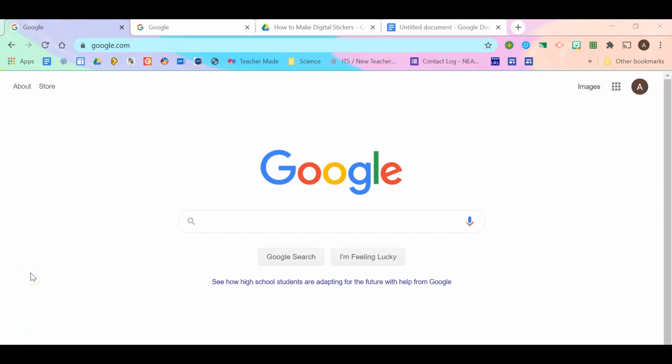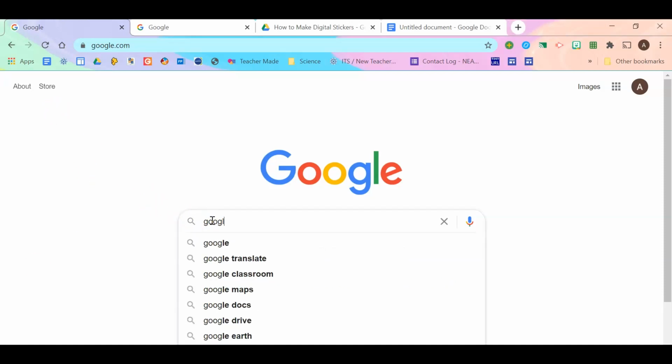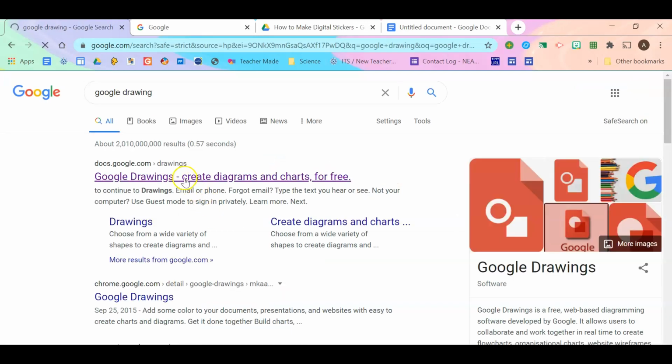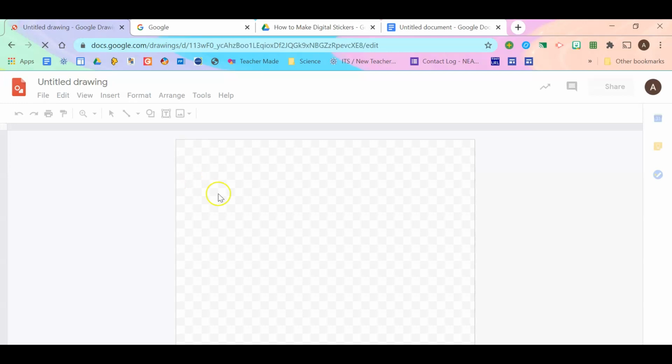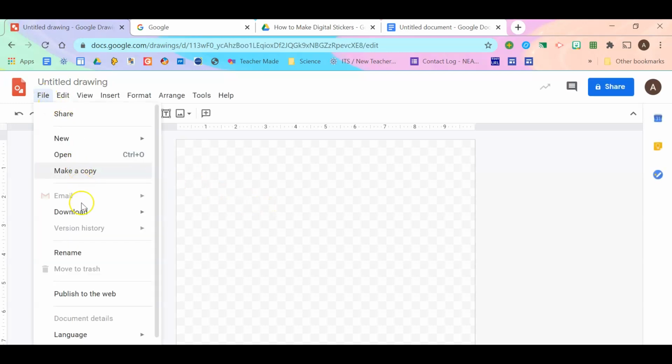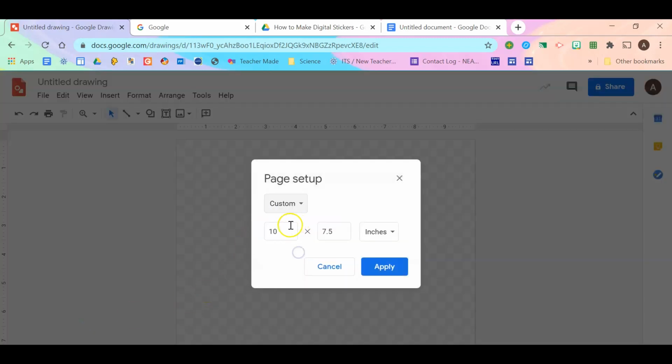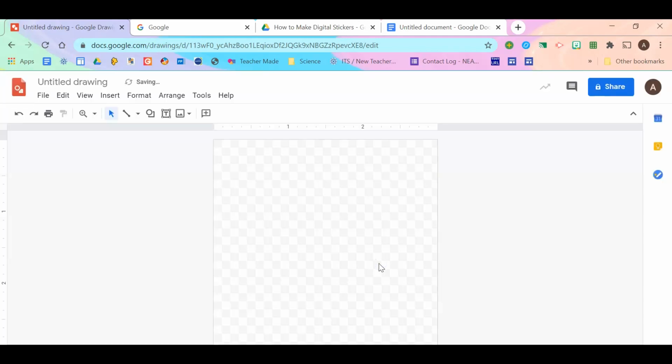Today I'm going to show you how to create a digital sticker using Google Drawings. So what I did was I Googled Google Drawings, clicked on the link, and I end up here. I start by going to File, and I select Page Setup, and I go down to Custom, change that setting to 3x3. Okay, that's the size that I'm going to make the sticker.